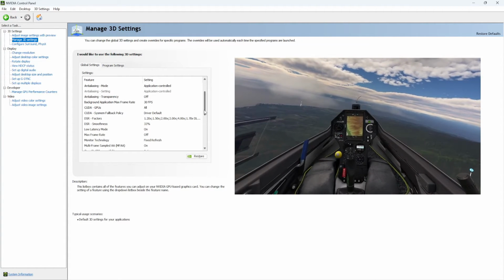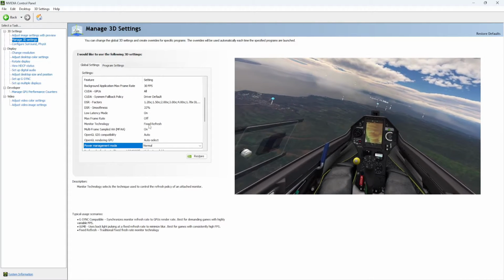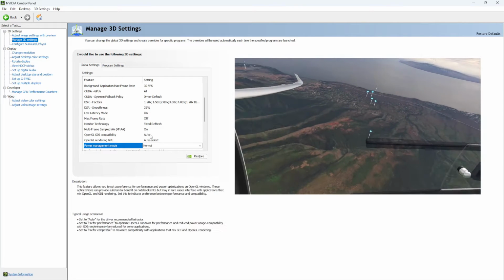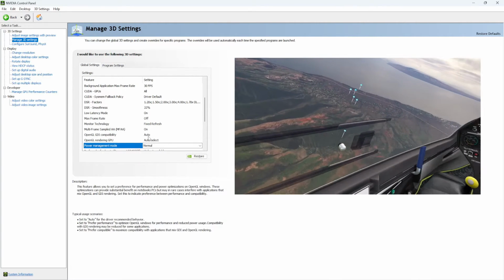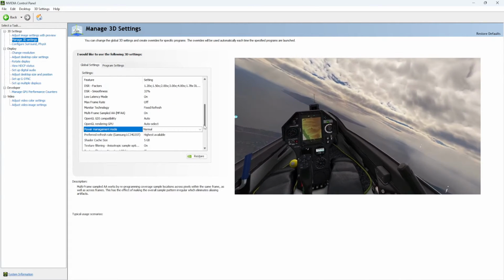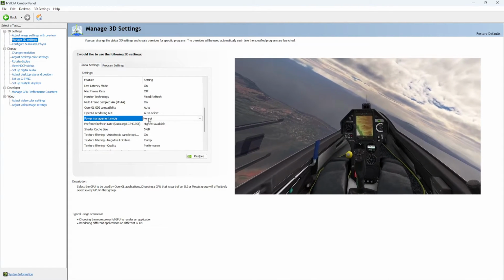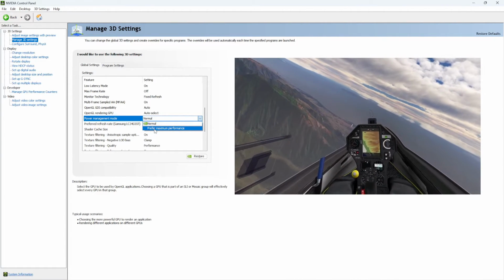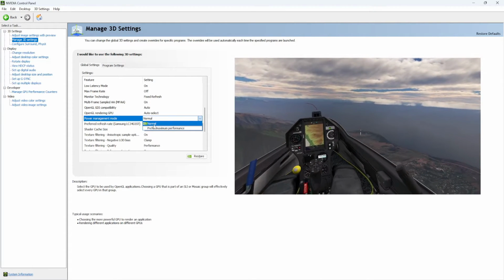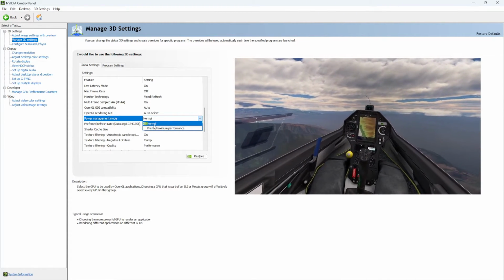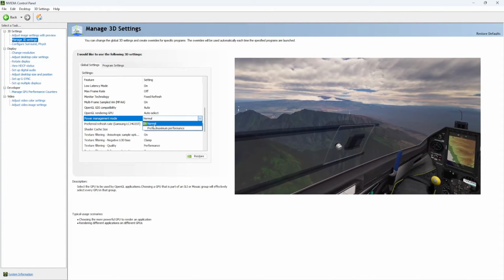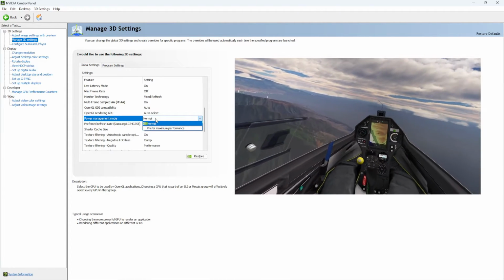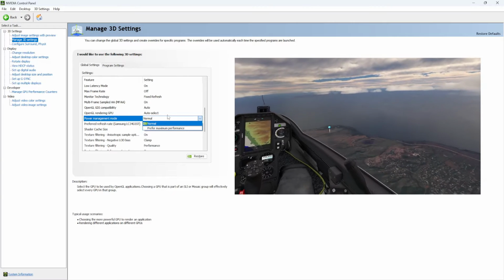Max frame rate off. Monitor technology fixed refresh. MFAA on. OpenGL both to auto, auto select. Power management mode set to normal, not to maximum performance, otherwise your GPU will run at the maximum performance all the time. And in normal, it will boost your GPU to its maximum performance when needed. And so it's also less power consuming.